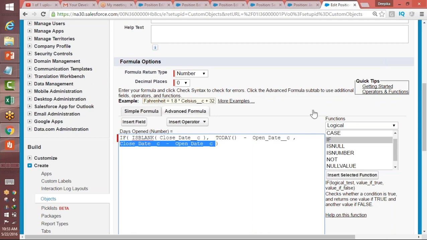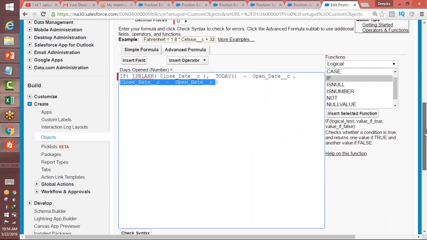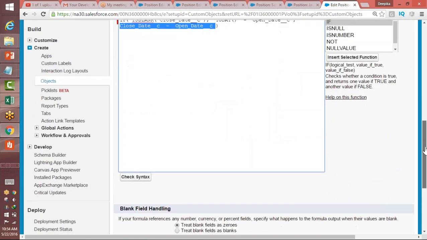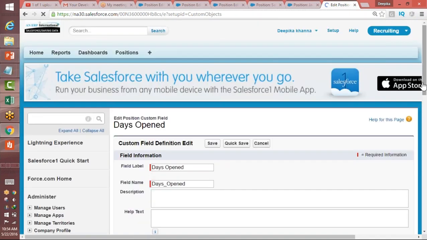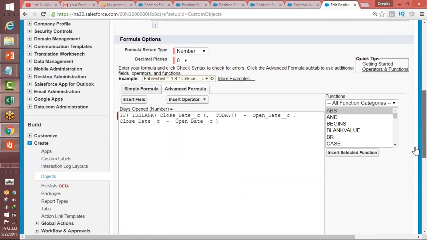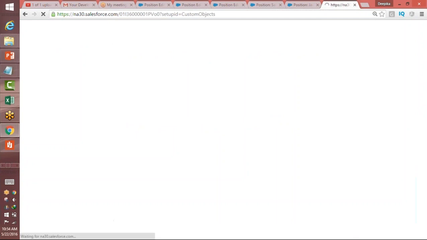Are you getting it, guys? Are you following? Yes. Is the formula clear, everyone? Yes. Okay, go ahead and check the syntax. There are no errors. I'll go ahead and do a save. You can do a quick save as well.